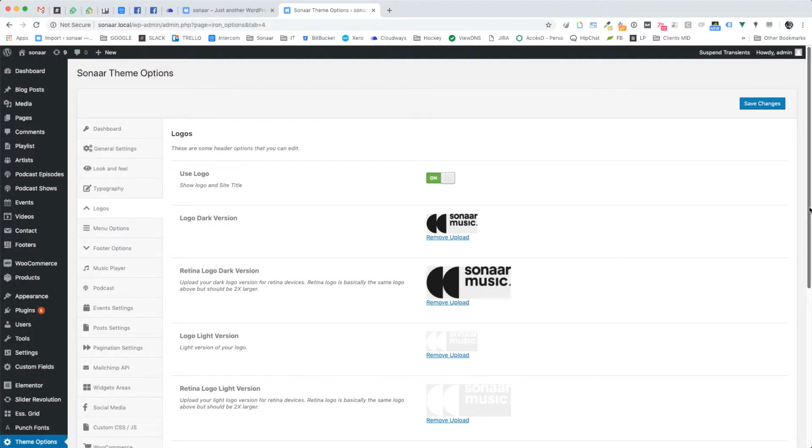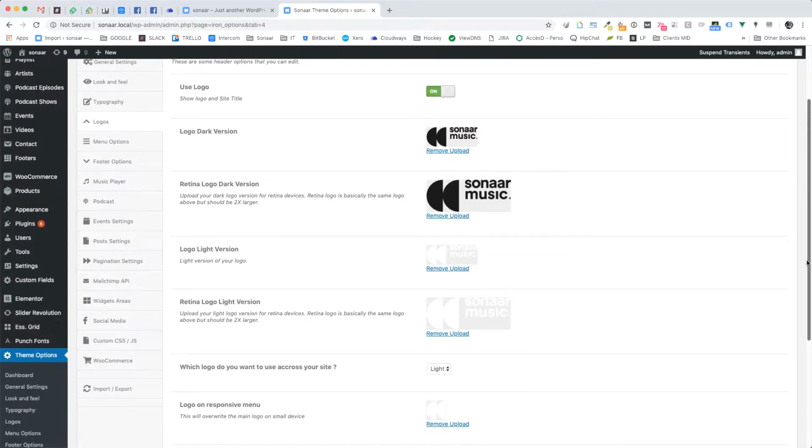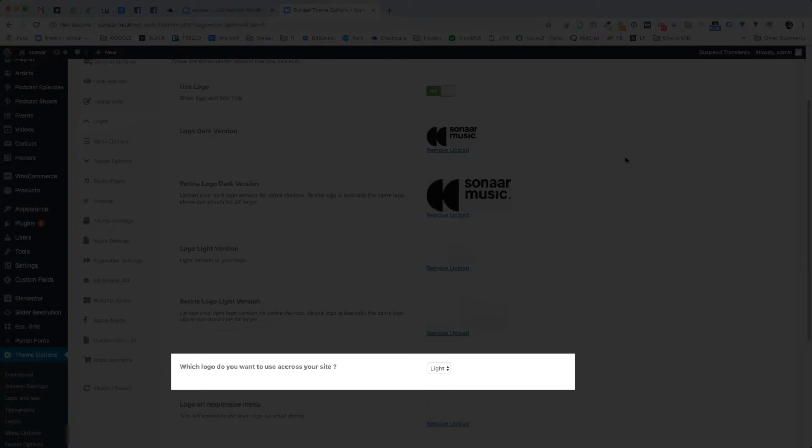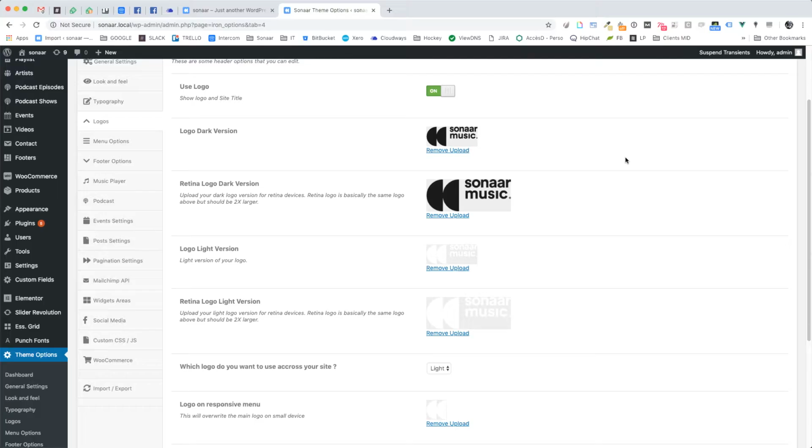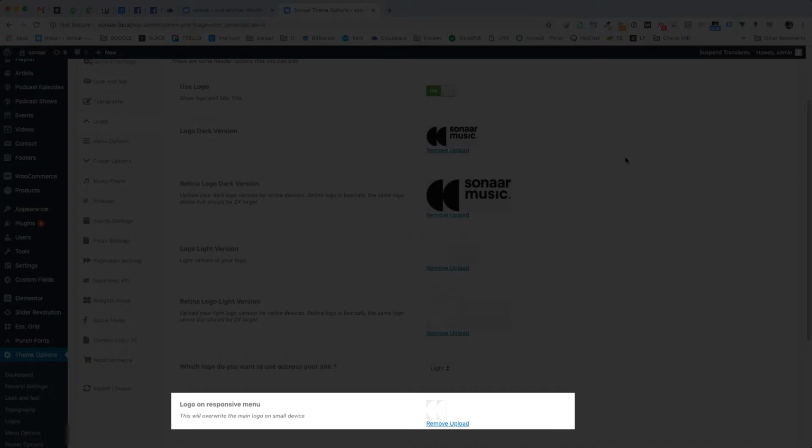The recommended dimension for the regular logo is 200 pixel width, and for the retina logo it's going to be 400 pixel width. The height will be adjusted automatically. Below you have the option to choose which logo you want to use across your site, either the light version or the dark version. You also have the option to choose a logo for your responsive menu, such as your mobile device or a tablet.